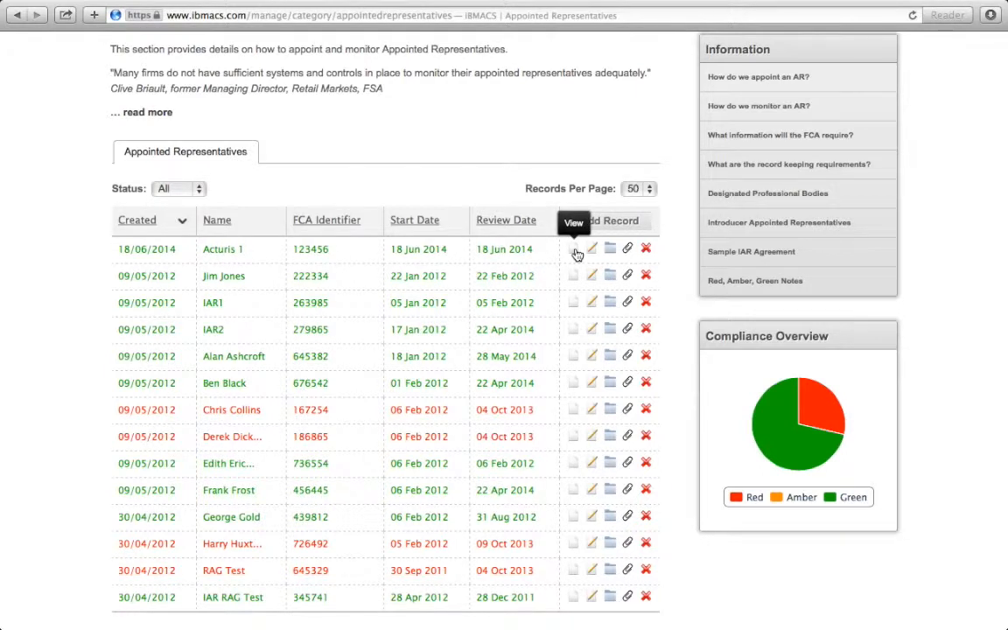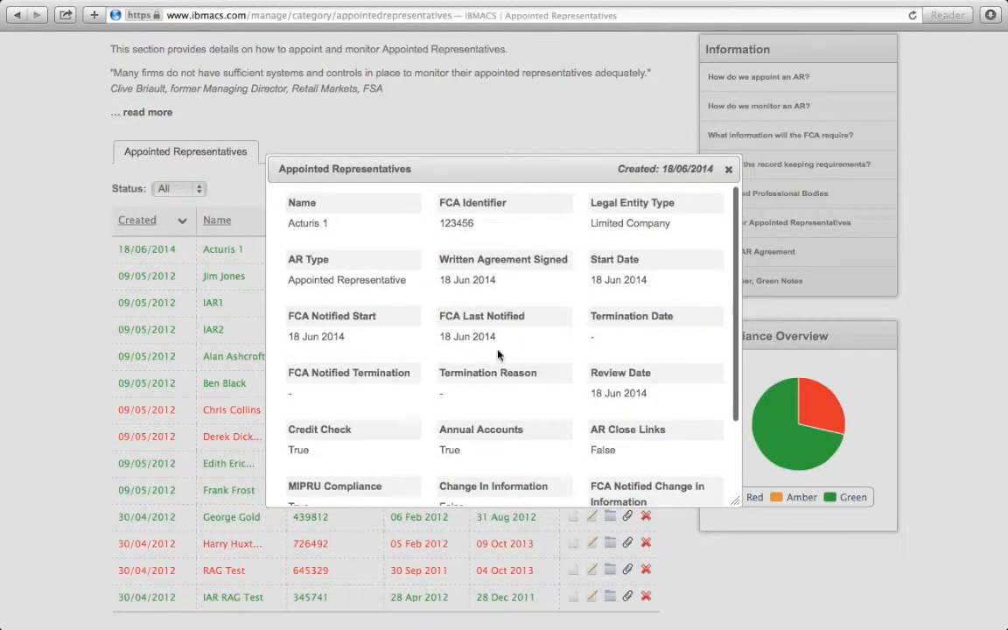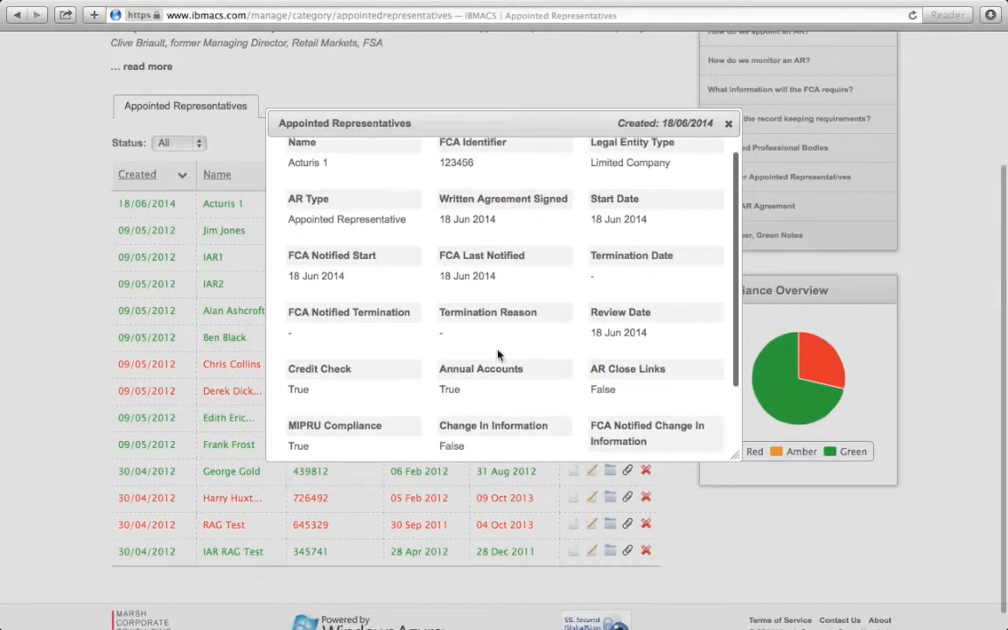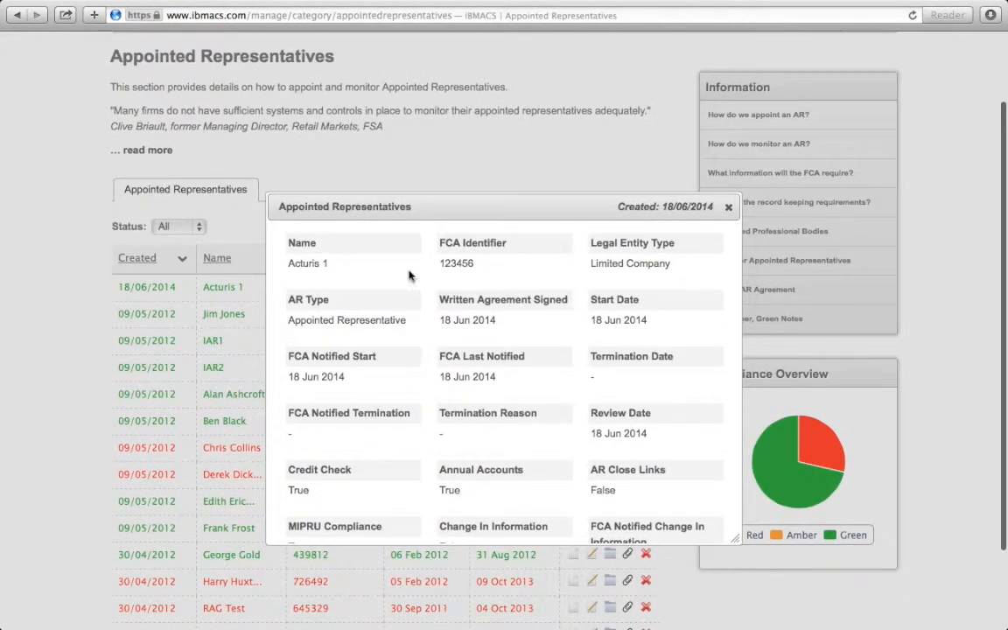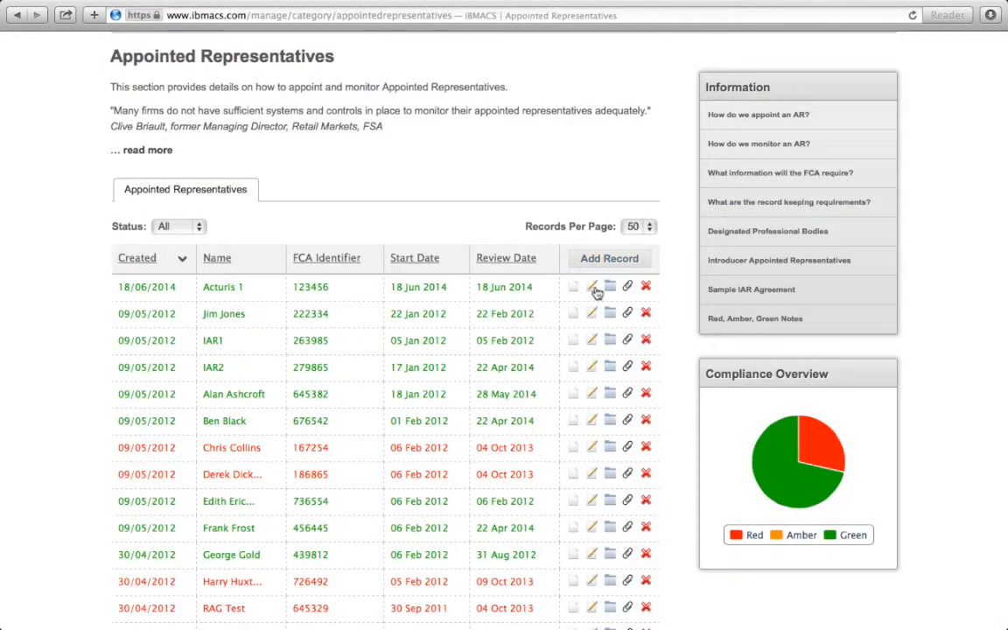After a record's created, we've got the ability to click on view, which will just give you a screen to show everything about that record that you've clicked on. So you can see there when it was created, the name, the FCA identifier, so on and so forth. Just click the little cross button to close that.